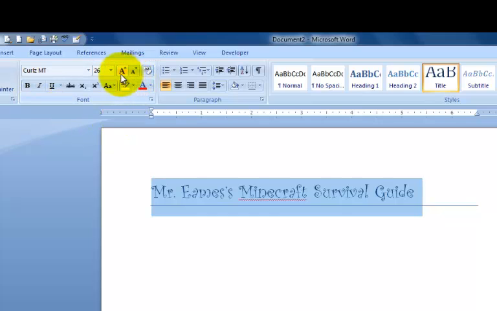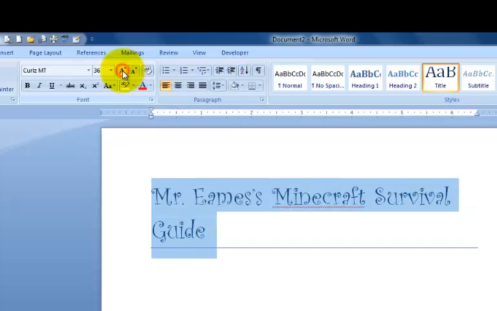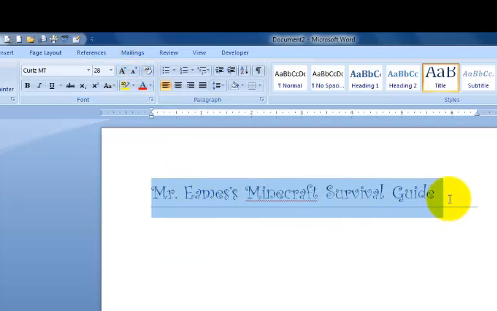I might even make it a little bit bigger. I can do that by either changing the number next to the font or clicking on the big A or the small a. The big A grows the font, makes it larger, and the small a shrinks it. That's a little bit too big, so I want it to be on one line, so I'm going to shrink it one more time.